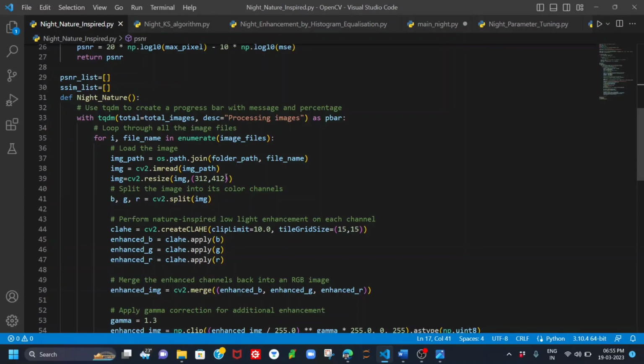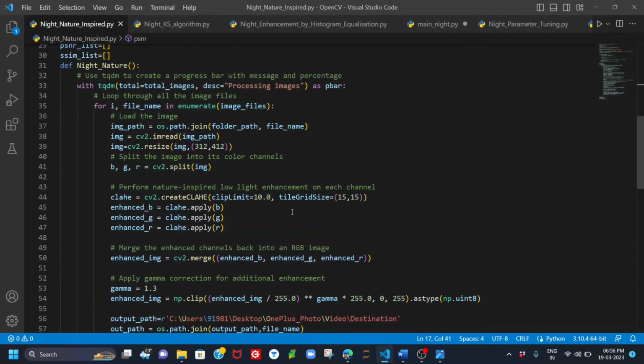Now the main part is here. Here we are going to perform the nature inspired low light image enhancement on each channel. So cv2.create creates the nature inspired low light algorithm object, and we are going to apply this on every channel, that is the blue channel, green channel, and red channel. Then we are going to merge the enhanced channels back into an RGB image using the merge function.